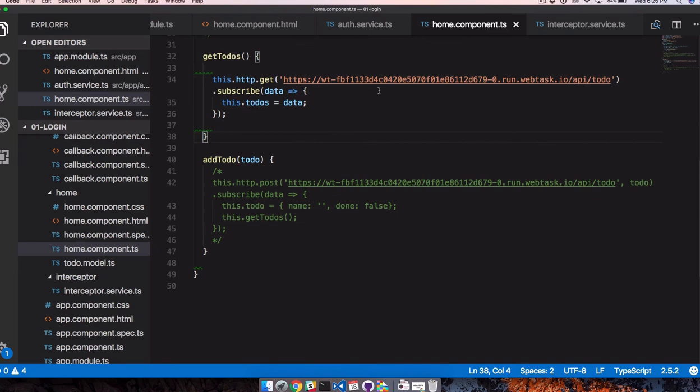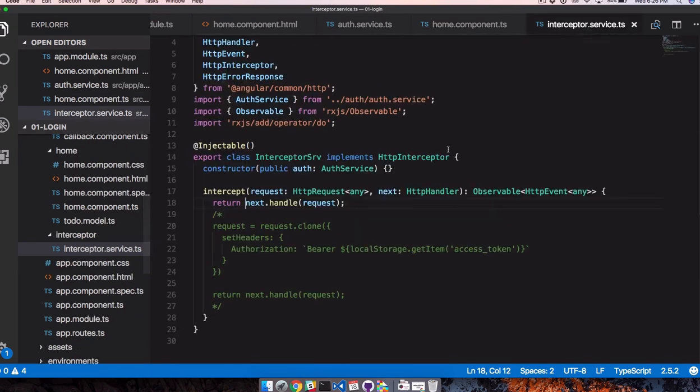So let's go into our Interceptor service and implement this functionality now. So as you guys recall, I added the access token when I authenticated in local storage. So what I'm going to do is I'll uncomment this guy right here. Recomment, put this guy in play.